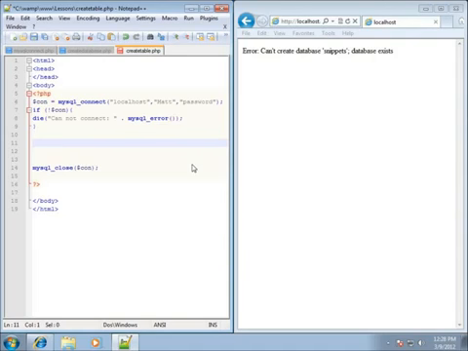We do that using a function called mysql_select_db. It's going to be like this: mysql underscore select underscore db. This is a function that we have to work with, and it will select the database that I want to work with. I also need to tell it which connection I want to use to my database system.